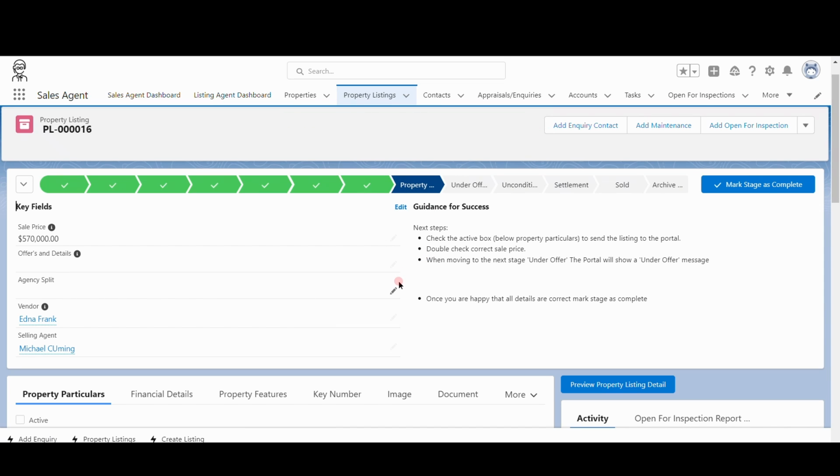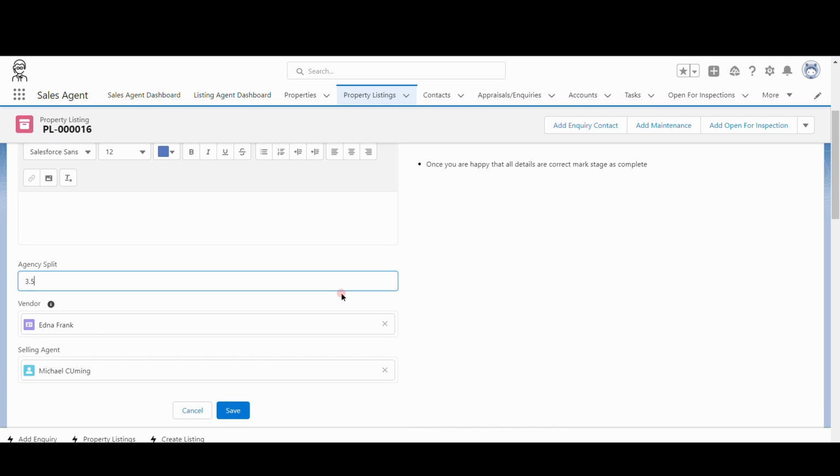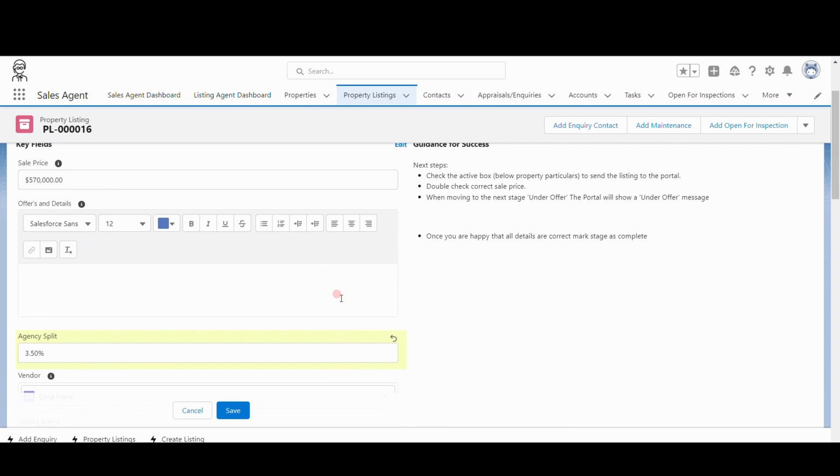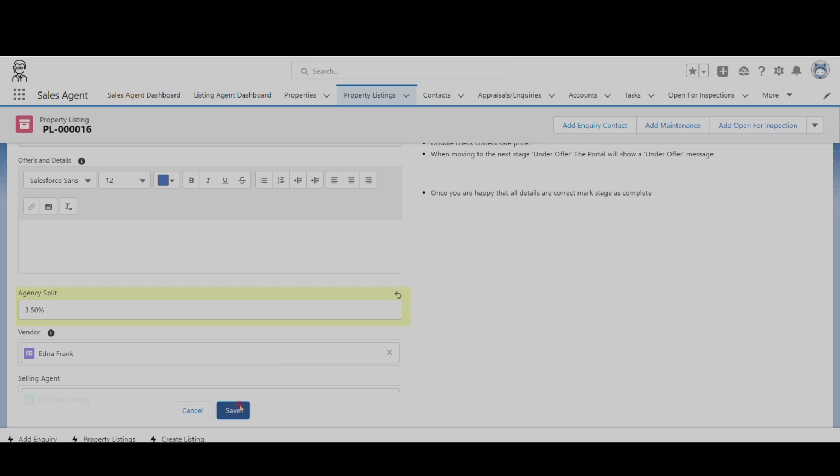Cool. So before making it active, I'm just going to check over the price. So 570, that's what we agreed on. Agency split, best add that before we sell it, or else no one's getting paid. Offers and details, that comes later.